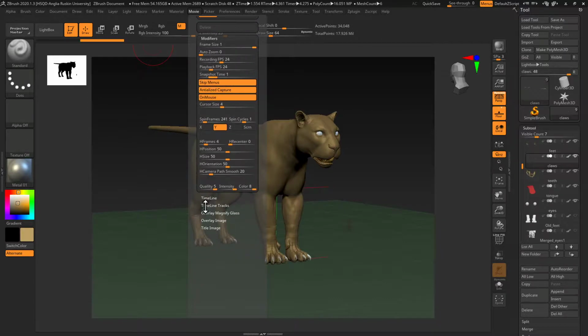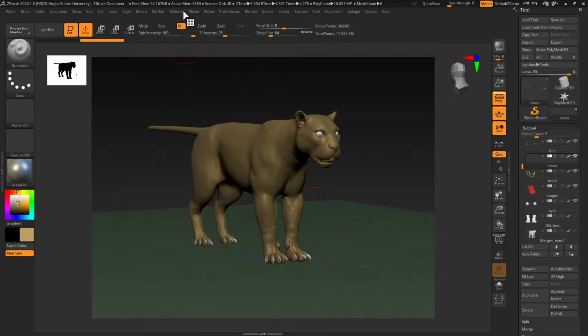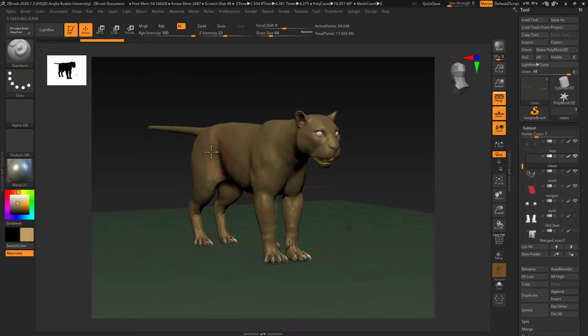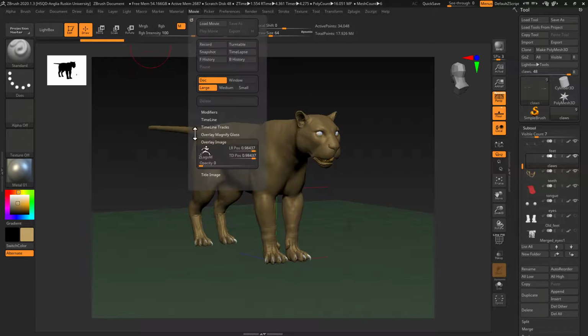24 frames per second, that's here. And then here we need to go into these two sections, overlay image and title image. So when we go into overlay image, make sure that this is back to 0. If you don't put this one like that, what happens is that every time you record, you will have the ZBrush logo at the beginning of the animation. You don't want that. Well, I don't like that. So for title image, make sure that they fade in and fade out as well for the logo, so you don't have any logos.